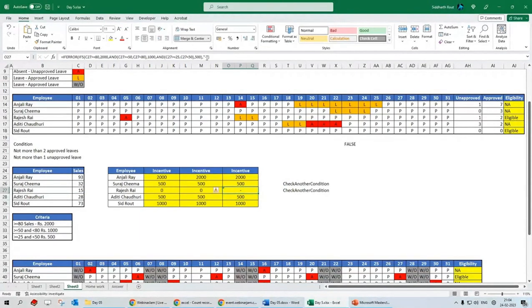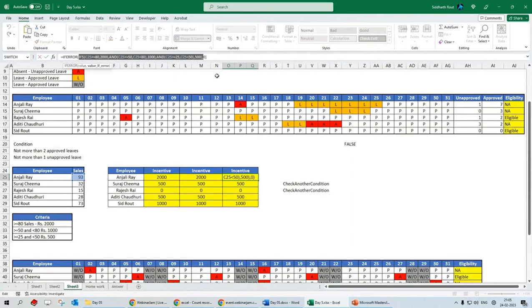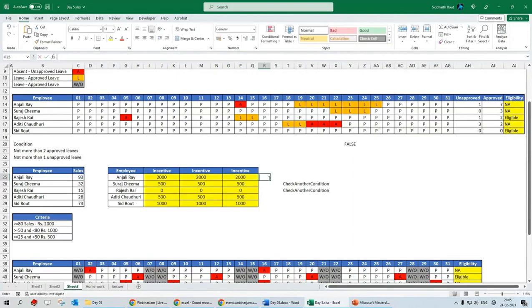Similarly here, I type 0, that means this person will not get an incentive if there is an error. So that is another way of handling this. Now, if you noticed the ifs, let me copy this again, and I'll use this part. It entered a #N/A error.